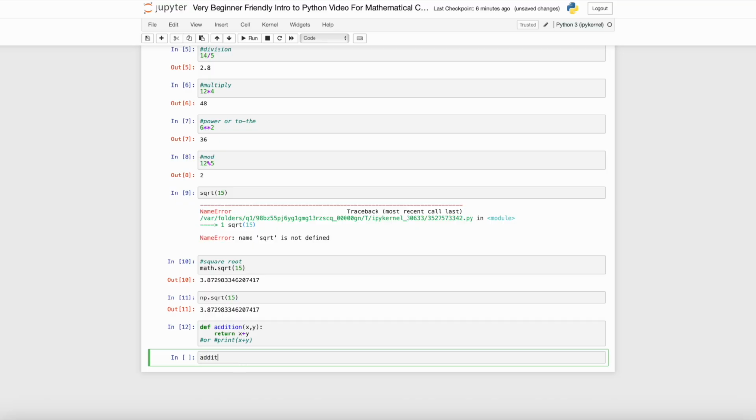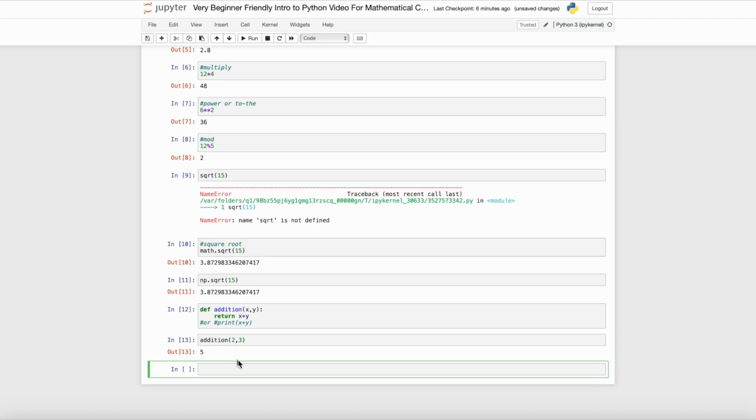And then how we do that is we do addition(2, 3), and then ta-da, it'll give us the number. That was simple, but there will be harder ones, especially if we want to use a function on a list of numbers. So defining stuff can really help.